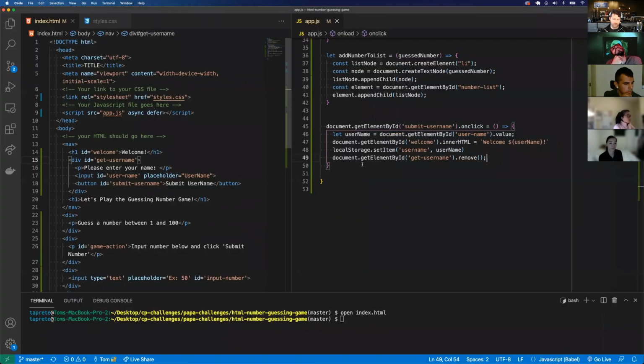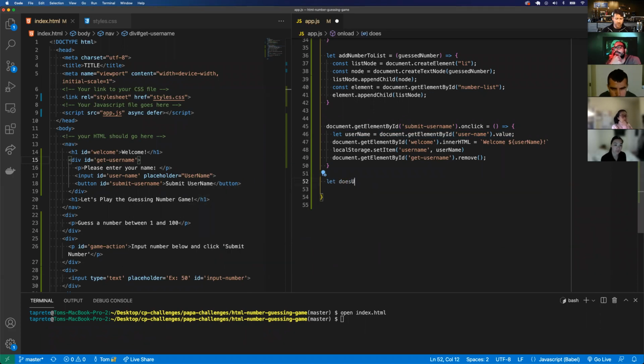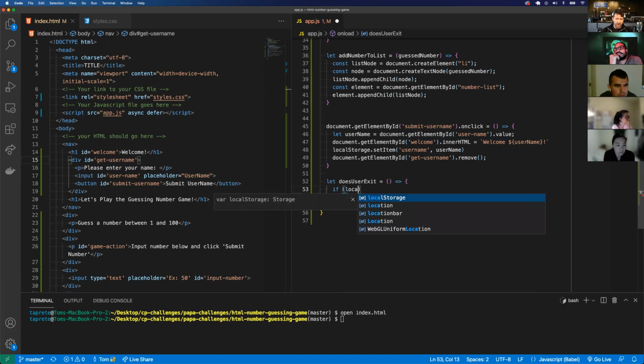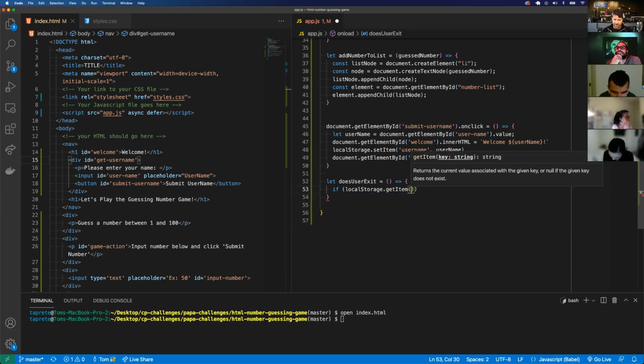So maybe I should check in local storage to see if something exists. So I can say let doesUserExist, and I'm going to execute this function. I'm going to say if localStorage.getItem. So getItem is another method I can use to grab values. So does localStorage.getItem exist?